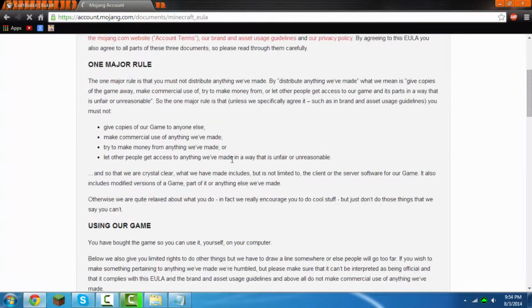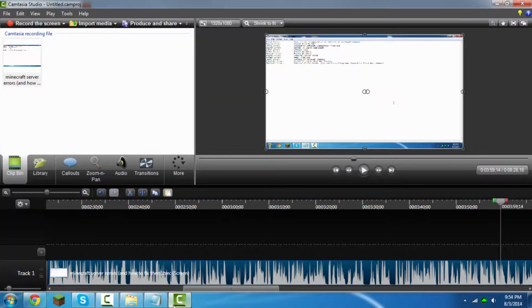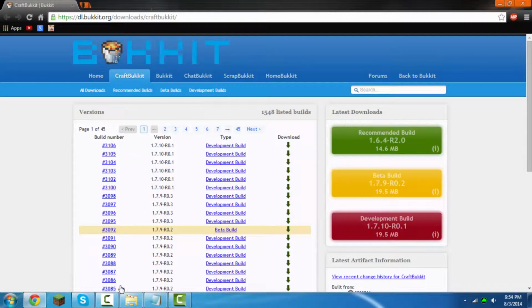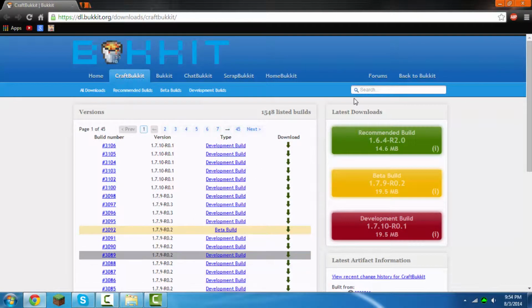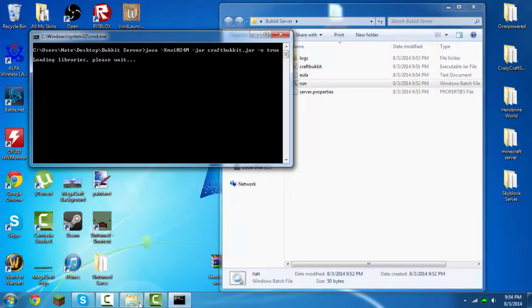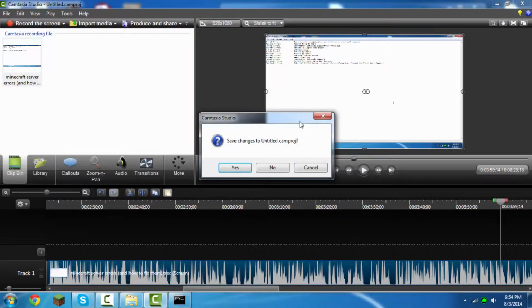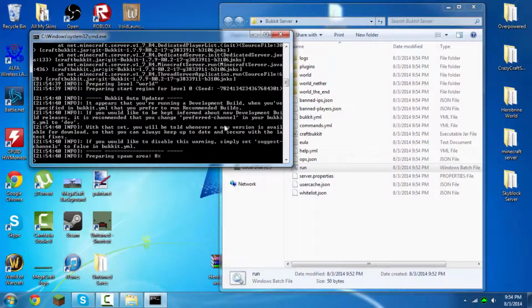So basically you're going to want to read through this, and if you agree to everything, then you are going to change this EULA to true, and then save and click run again. And this time it will actually do this.